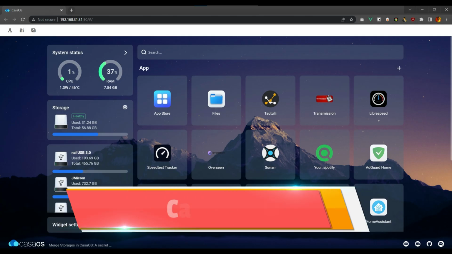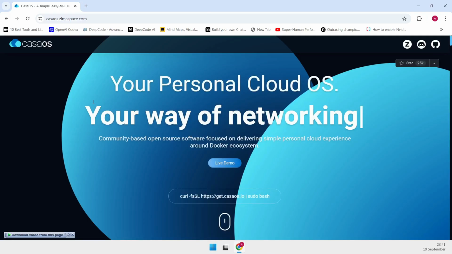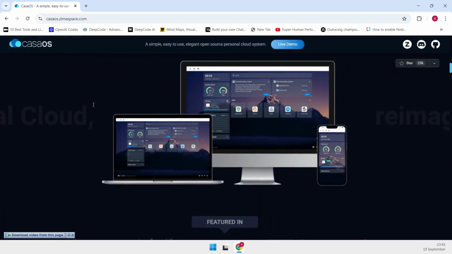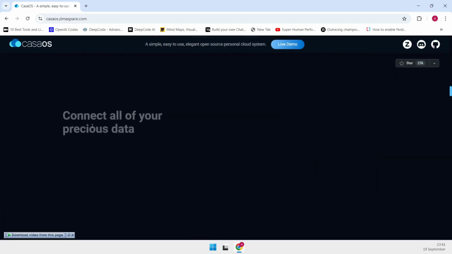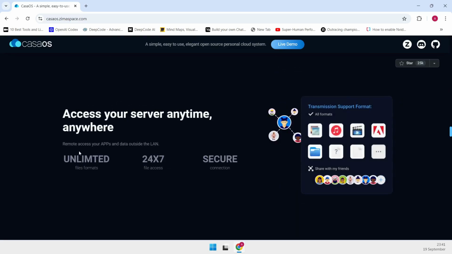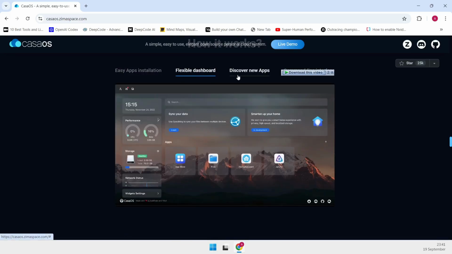Hey there, tech enthusiasts. Today we're diving into a fantastic tool for anyone looking to set up their very own private cloud without the hassle, CasaOS. This beginner-friendly platform makes self-hosting a breeze. If you're tired of relying on external service providers and want complete control over your data, then stick around because CasaOS might be exactly what you need.